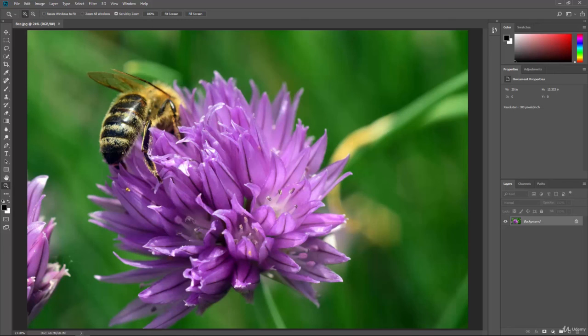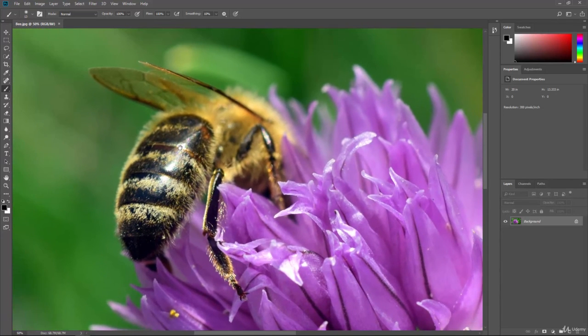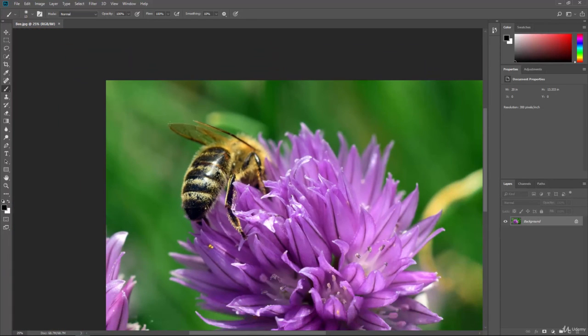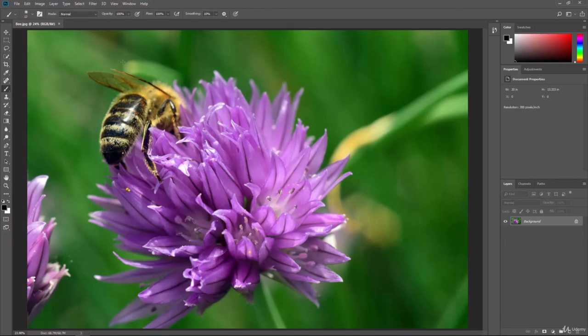I typically use a lot of holding the space bar because I'll be using a tool like the brush tool, and I'll use a space bar to move around. Maybe I'll hit Control plus to zoom in and then hold my space bar, and then maybe Control minus to zoom back out again, or go up to the top and just reset the view so that we can see it nice and easily.